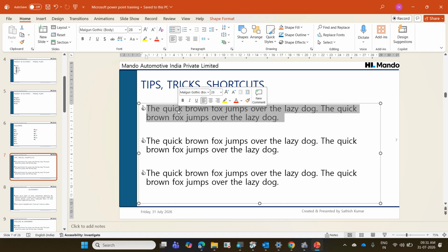Control B is for bold, Control U is for underline, Control I is for italics. How can I increase and decrease the font size? Control shift less than greater than, or you can use square bracket also. Very good. Open square bracket, and you can use the close square bracket also.